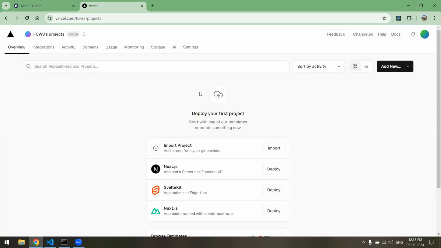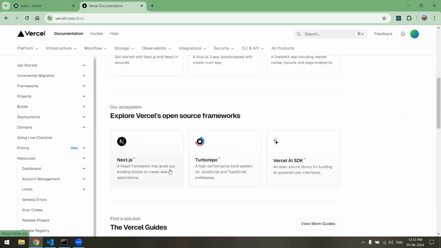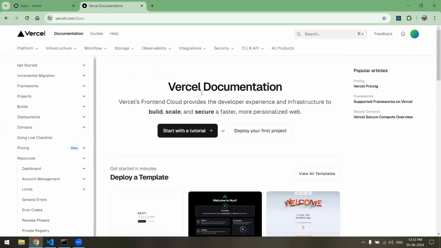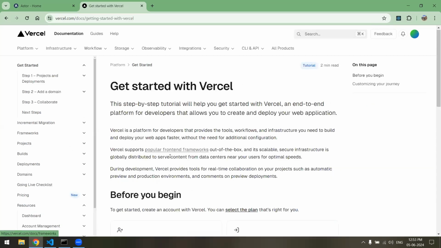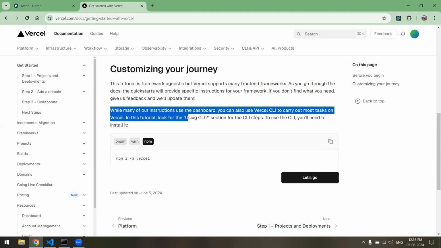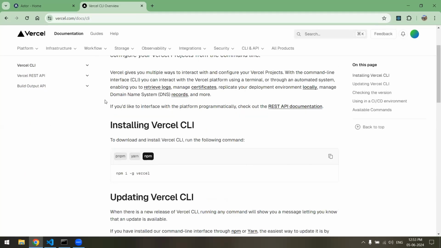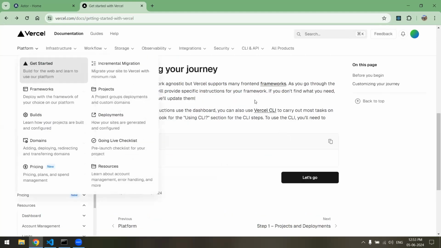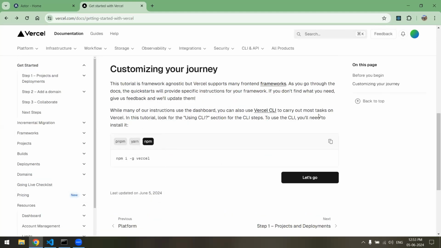Now we are on the home page of our Vercel dashboard, and over here we'll check how to install Vercel. First we'll go to docs and start with the tutorial. And here you can see it says, while many of our instructions use the dashboard, you can also use the Vercel CLI to carry out most tasks on Vercel.